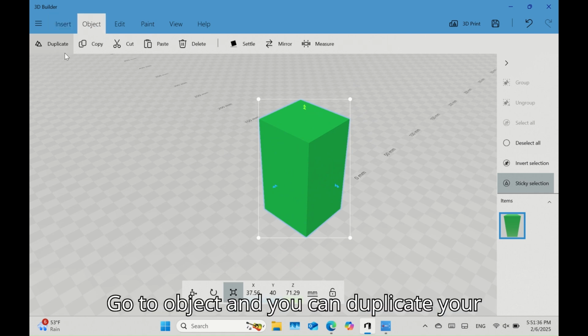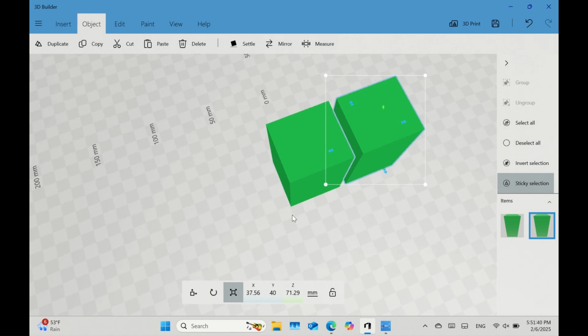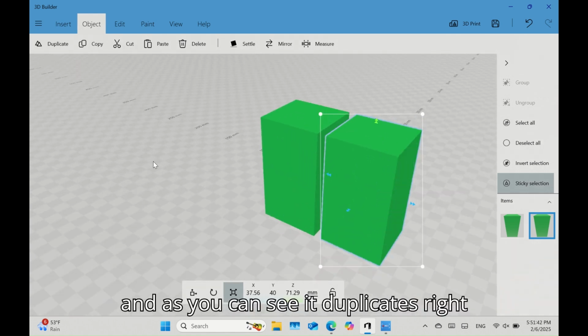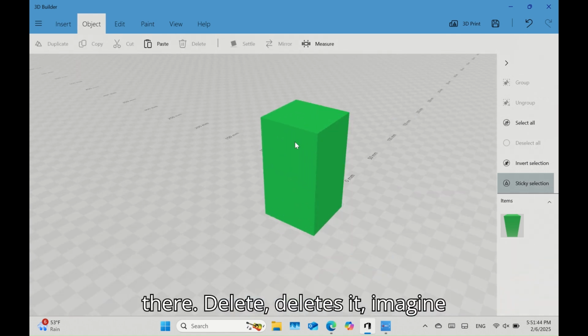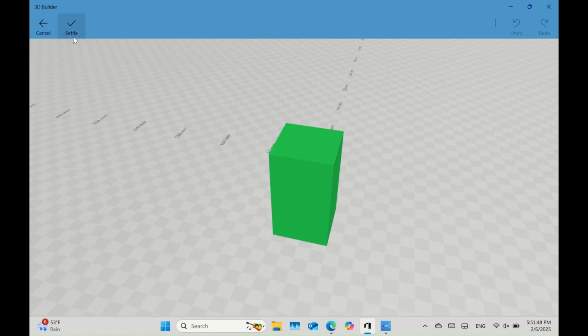Go to object, and you can duplicate your object by clicking duplicate, and as you can see, it duplicates it right there. Delete deletes it. Imagine that. Settle, it settles it on the ground.